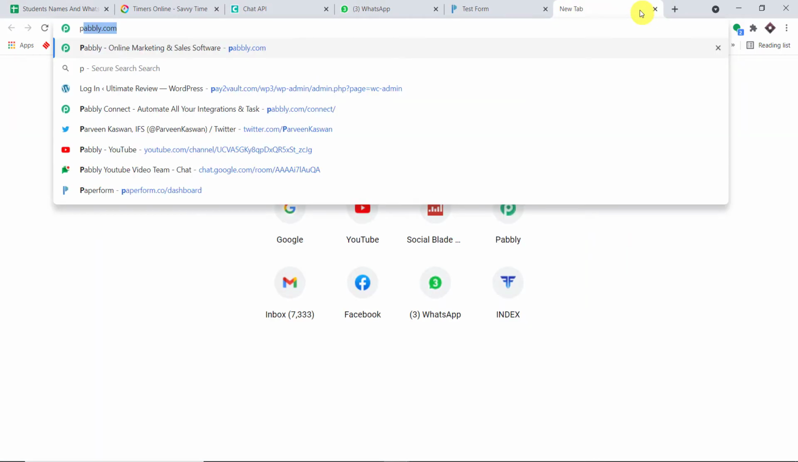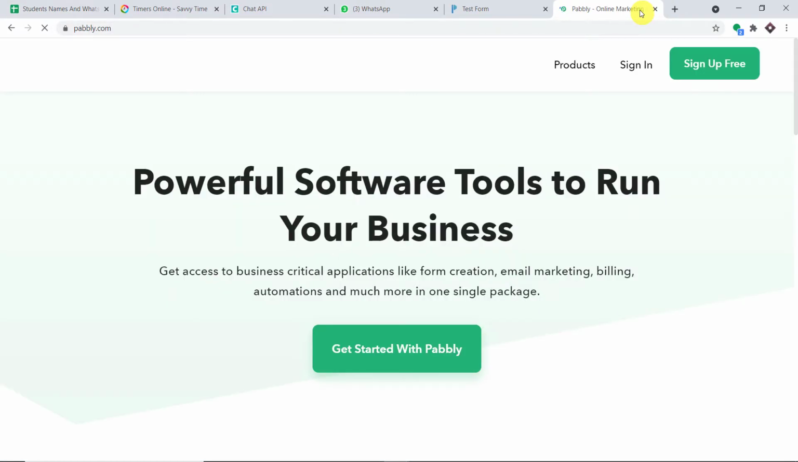So basically in the new tab, all you have to do is just type pabbly.com. So before we begin the process, there are three things I have to tell you. First, we are using Chat API to send the WhatsApp messages. Second, Pabbly Connect doesn't own Chat API. Chat API is a third-party software we use to send WhatsApp messages. Third, and perhaps the most important thing, Chat API is a paid software, although you can use the Chat API on free trial for some days.